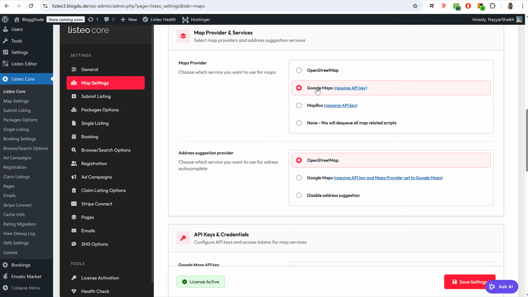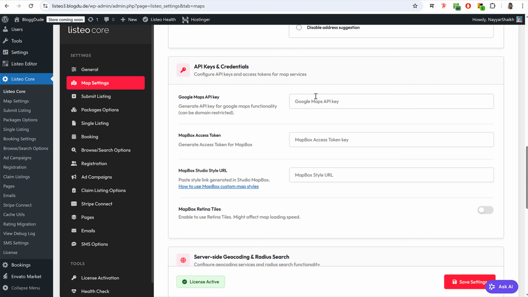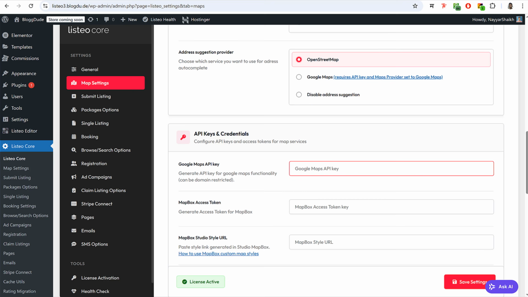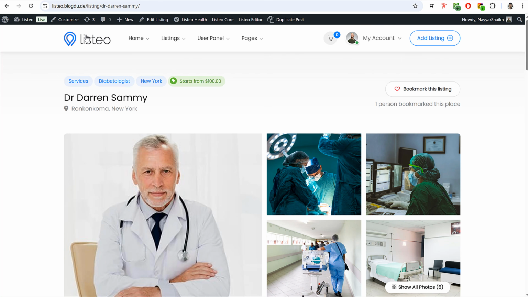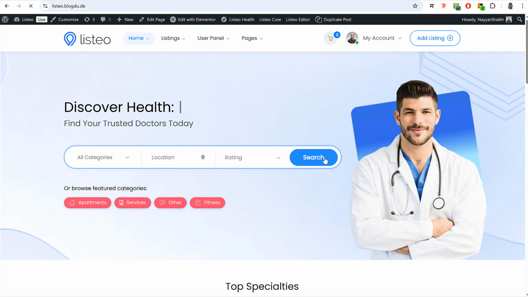If you want, you can go with Google Maps as well, but this requires an API key, plus this is paid. So you'll need to enter your Google Map API key over here. I'm using a Google Map API key on the demo website, so if you also want, you can enter your key on the website.